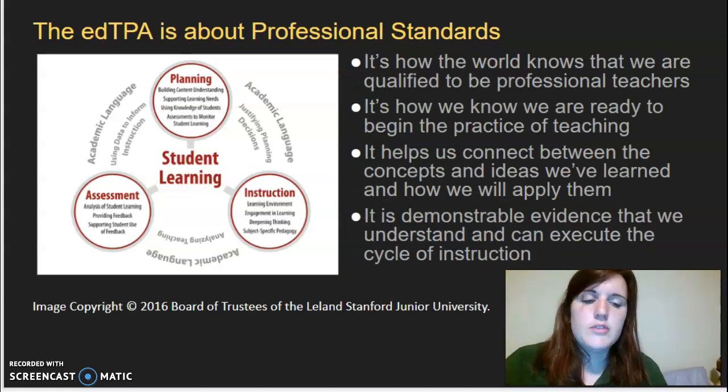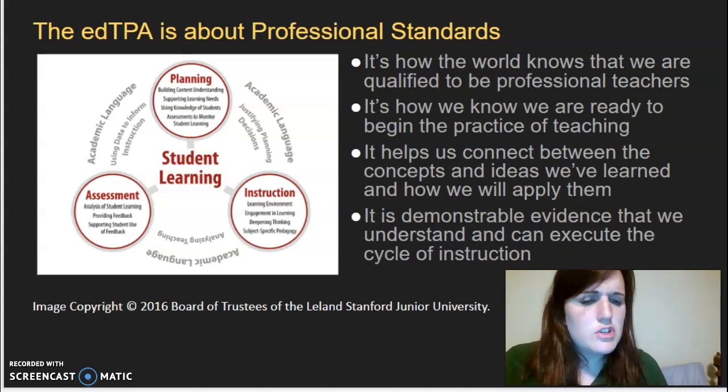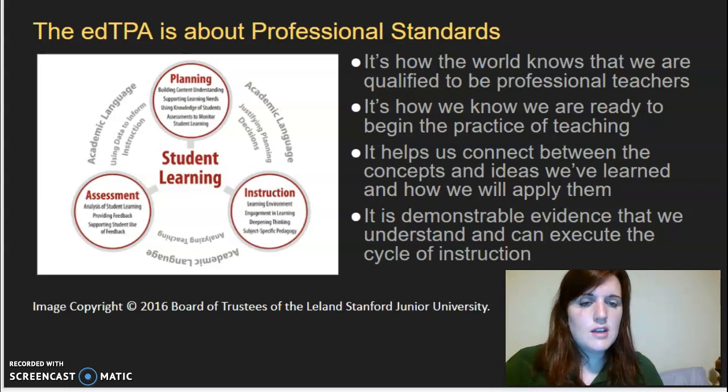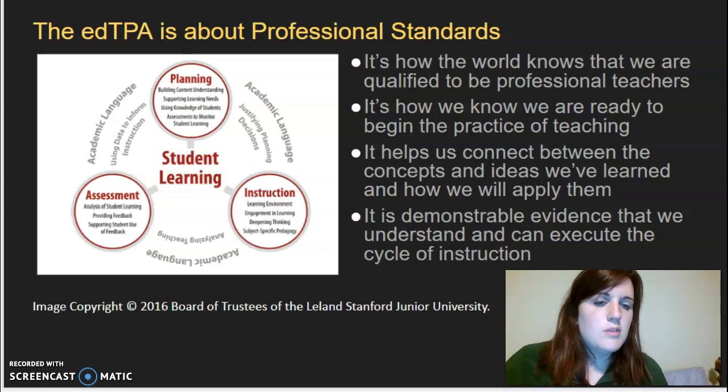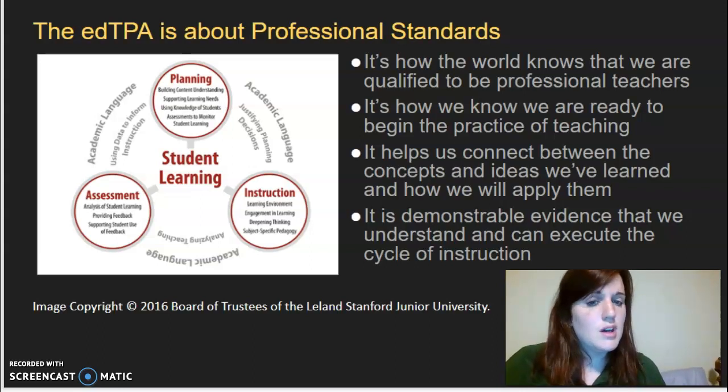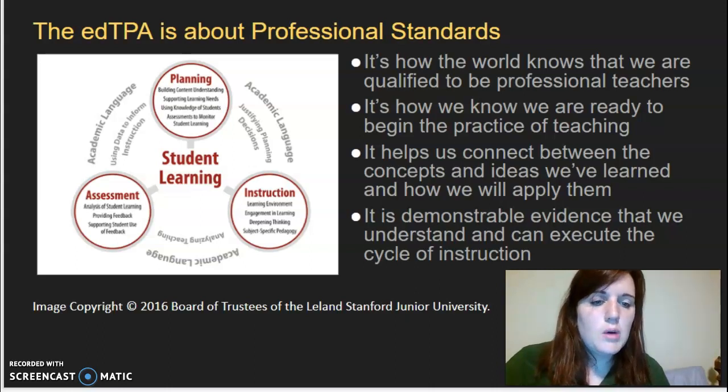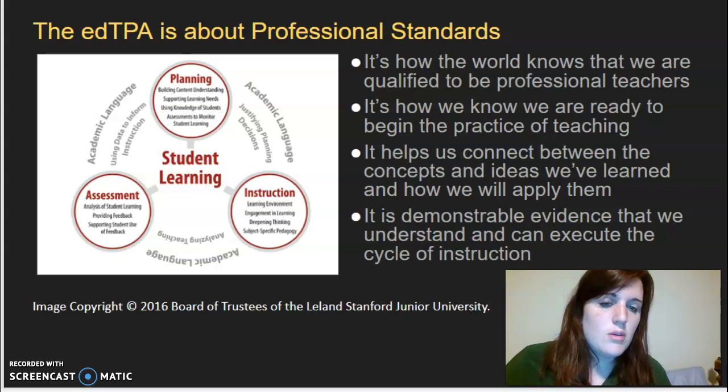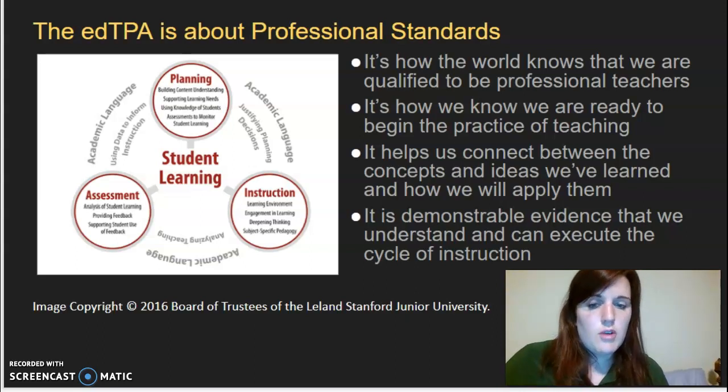Not only is it helpful for us as instructors, but it's our duty as public instructors to adhere to professional standards. This cycle of instruction that we're being assessed on ties very closely to the professional teaching standards. We're going to be able to connect these concepts and apply them in a real world context, in an actual classroom. We'll be able to see how well we can apply and execute everything we've learned in our graduate classes.